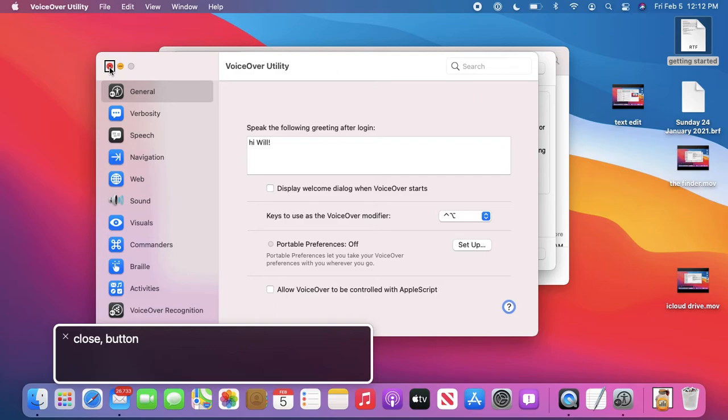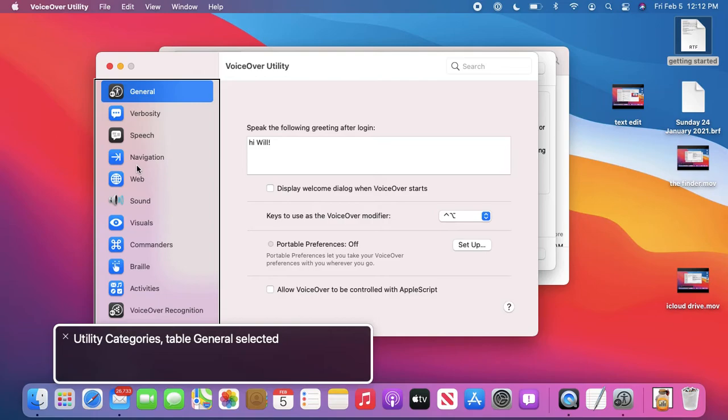Close button. Now it's wrapping around to the first item on the screen again. Minimize button. Zoom. Toolbar. There, that's the toolbar. Again, we're not interacting with it, are we? So we go VoiceOver right arrow because we don't want to interact with it. VoiceOver utility. Utility category. And we're back where we started. So that's a very good thing there. So, down arrow.